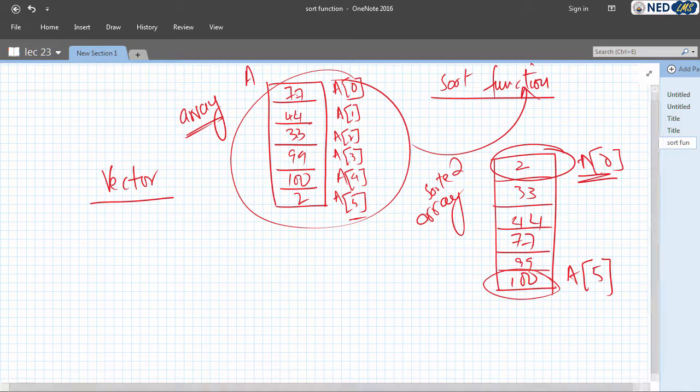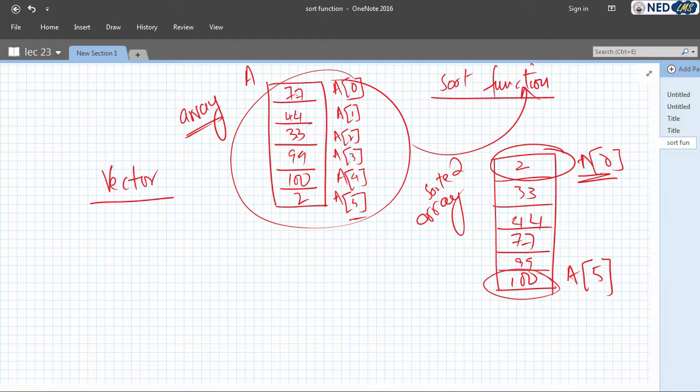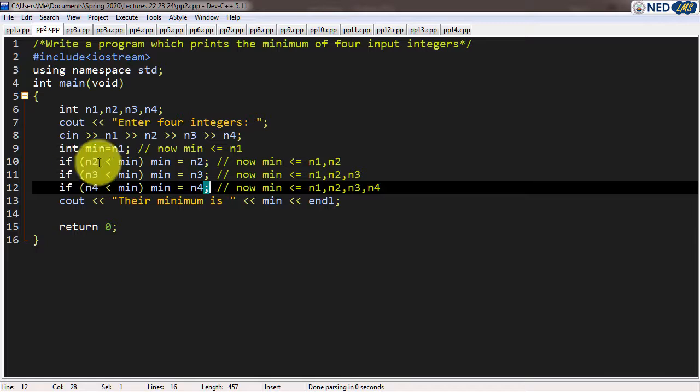So coming back to Dev C++, we are just assuming whatever the first input is as a minimum value, and we are comparing all of those inputs with the minimum value, whatever that might be, and updating the minimum variable as need arises.